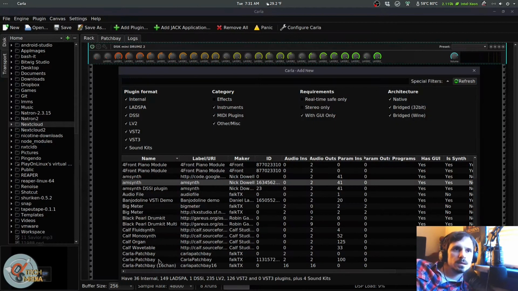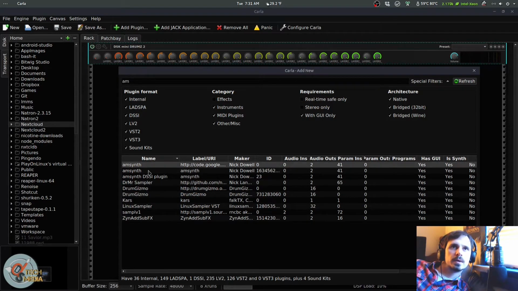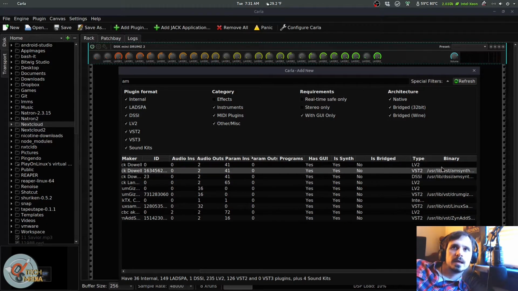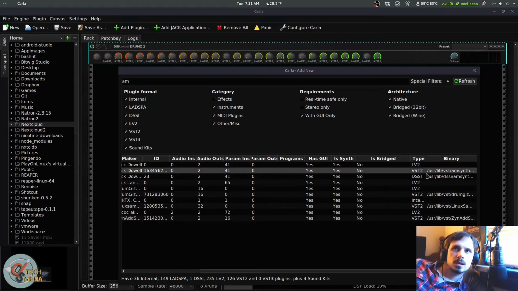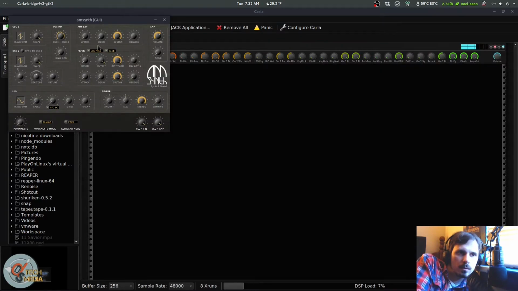And in some cases, you may see the same plugin listed multiple times, like this one here, AM Synth. And the reason for that is because we have 3 different versions of that. We have the Linux VST or LV2, the standard VST2, and the DSSI.